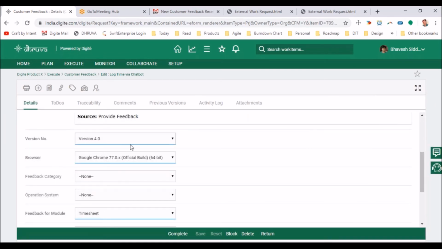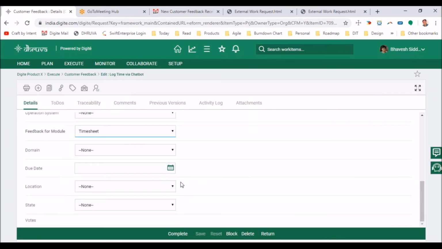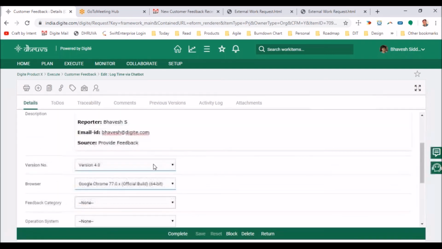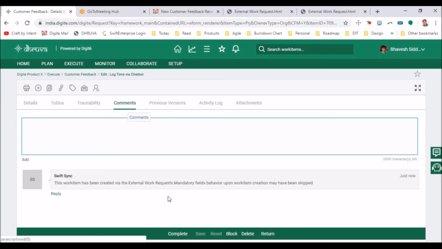And of course, all the details for the fields that have been provided by the end user, those will be seen here as well. And if in case there are any fields that are mandatory but were not part of the original form, you can go ahead and update them as well. So we have added a comment as well to ensure that you can easily identify whether this request has come in from the external work request feature.